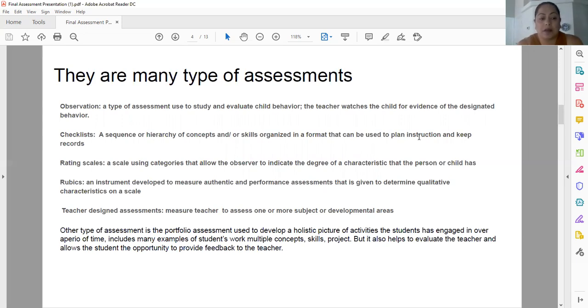Rating scale assessment: a scale using categories that allows the observer to indicate the degree of a characteristic that the person or the child has. Rubrics: an instrument developed to measure authentic and performance assessment that is given to determine quantitative characteristics on a scale. Teacher-designed assessment allows the teacher to assess one or more subjects of the developmental area.